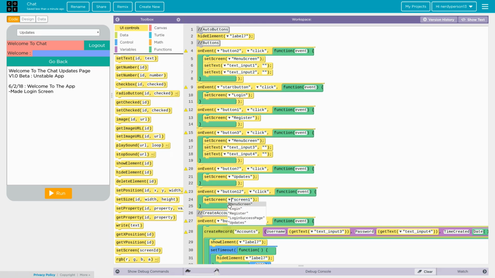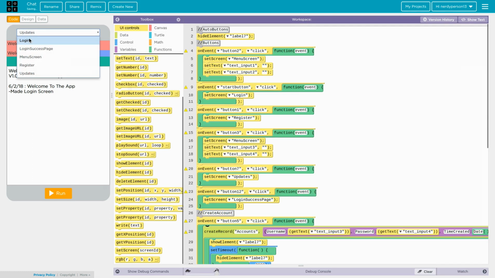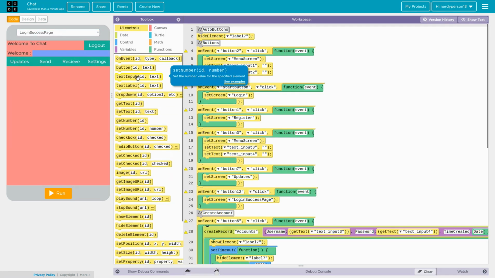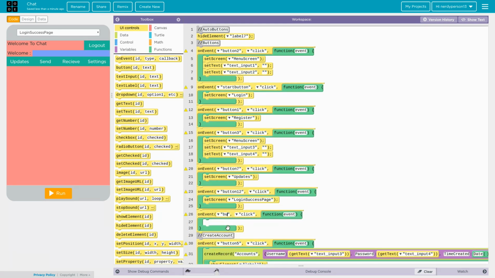Yeah, we'll just set it to not the login screen, the login success page. It's a little confusing. We're gonna take out the updates button because I'm a bit lazy and I don't want to add that. Not yet. So I'm gonna go to the login success page and do on event and then button 6. And then we will go ahead and do the menu page. We'll do menu screen because that's logging out.